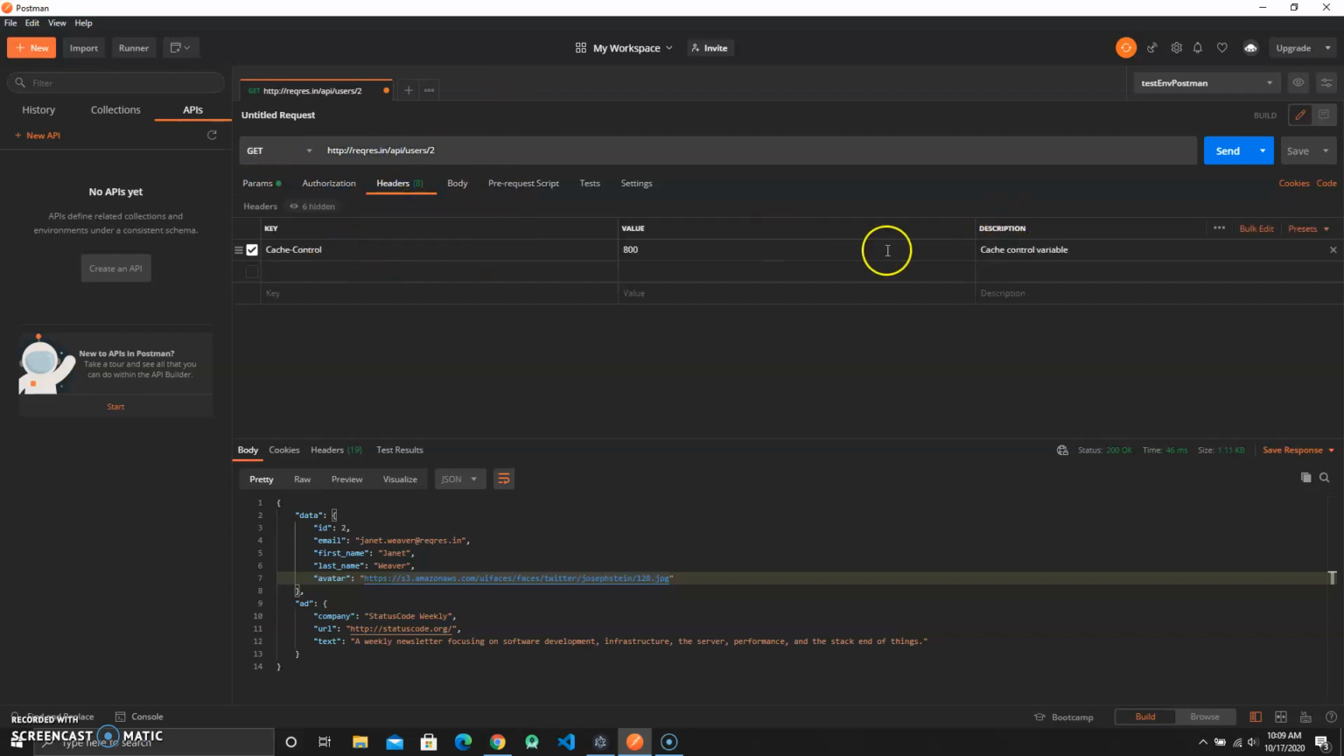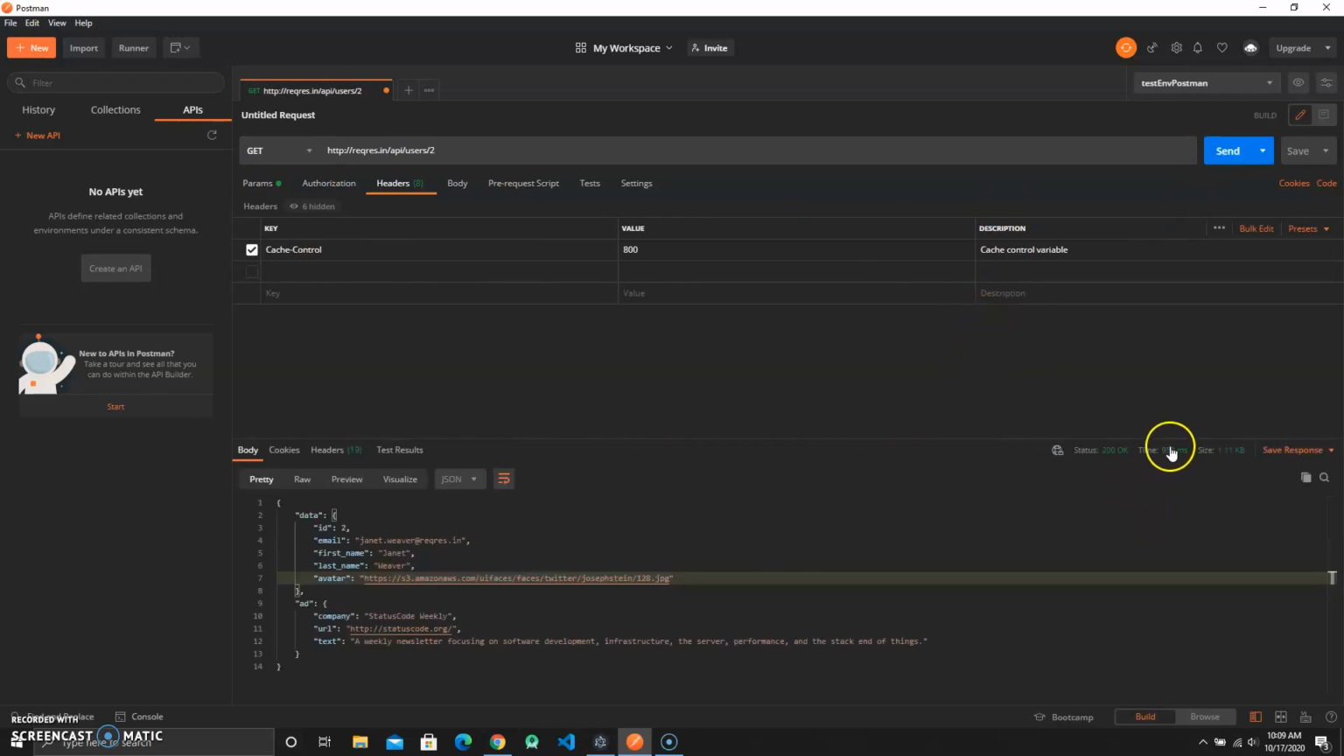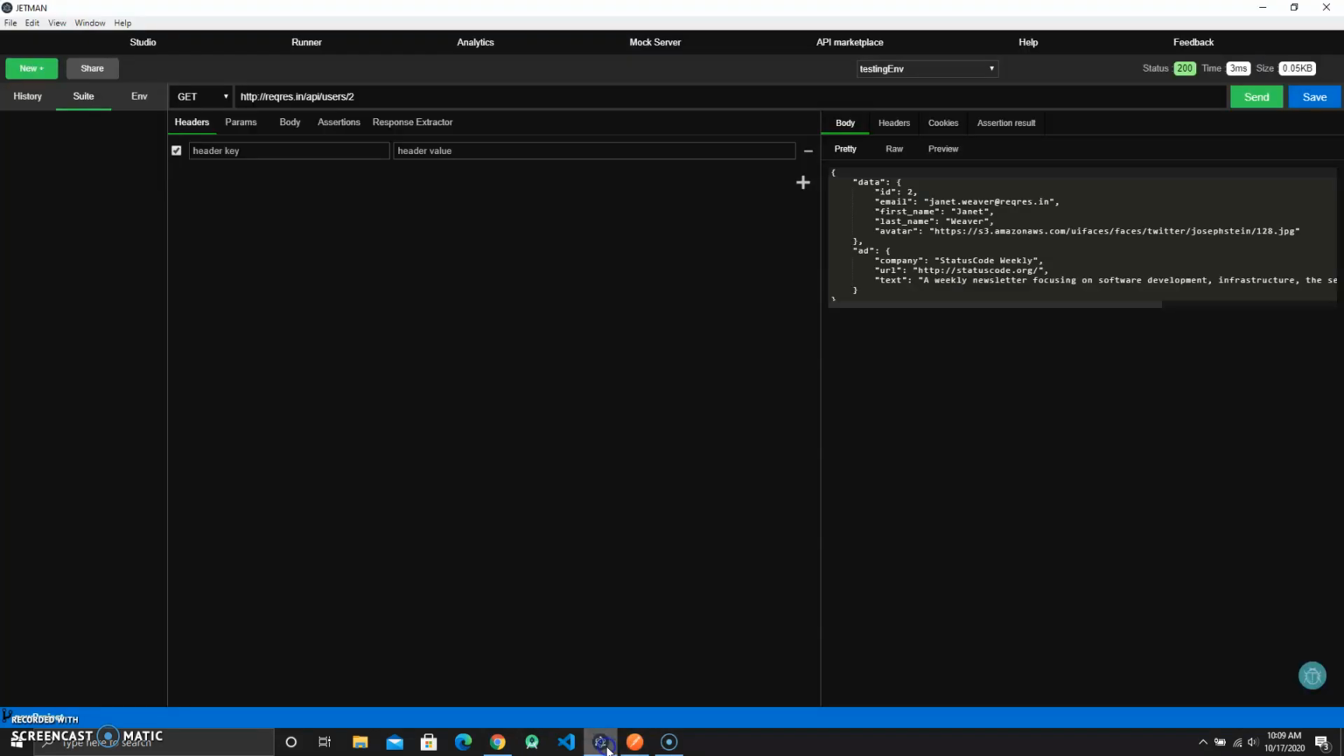So therefore, I'm going to set the header to 800 and send the response. And now I'm going to look at the time. It took me 952 milliseconds for the API to return a response. Now I'm going to increase the value to 12,000 and see what happens, which means 12,000 milliseconds. As you can see, the response time reduced to almost 69 milliseconds. That's how much difference caching makes in an API request.